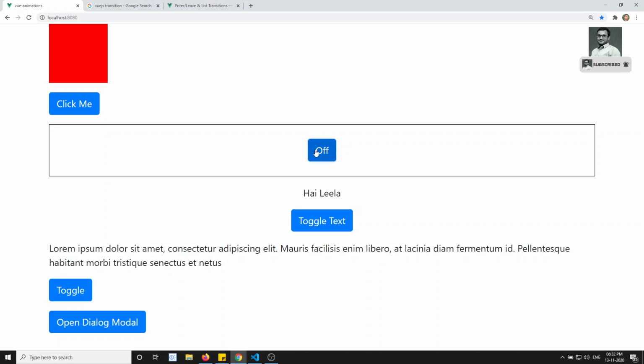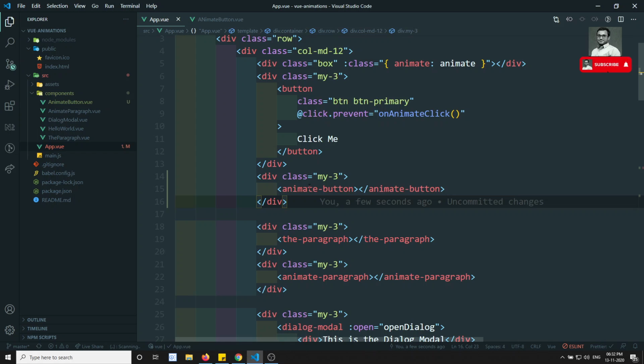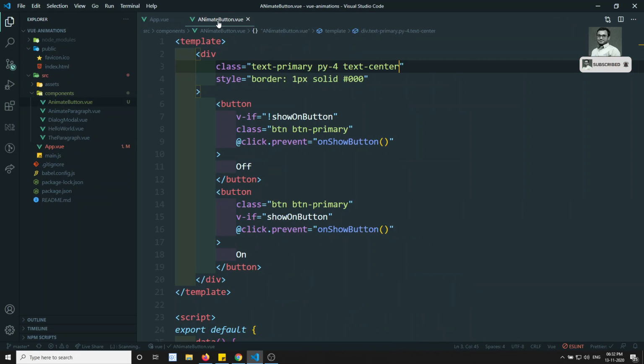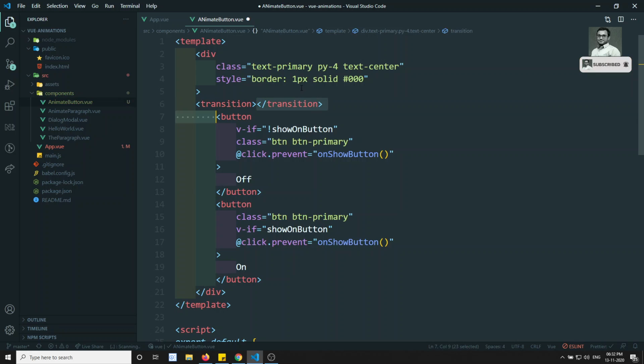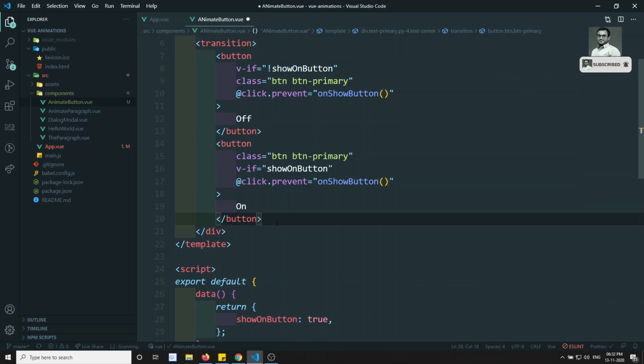Now if I click here, it is going on and off within a fraction of a second. There is no animation, nothing. So let's try to do the animation. Now the same scenario, what we can do here, for this animate button, I need to apply the transition. So I can apply the transition here.